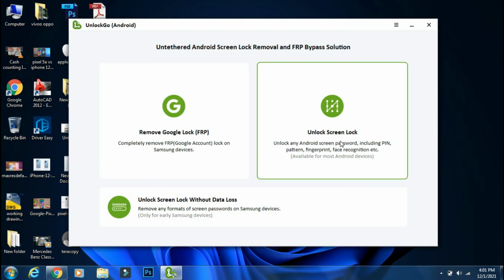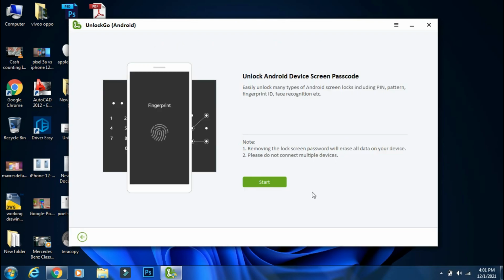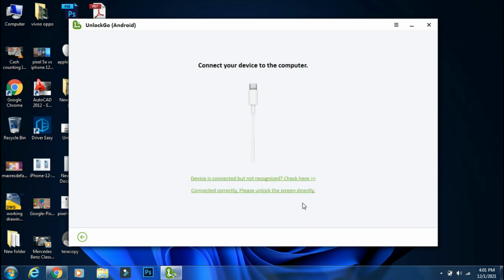Before going ahead, make sure you are using the official and latest version of the app to avoid any issue. So first, I'll select the unlock screen lock option. This feature can remove any type of lock screen, and doing this procedure will wipe the data on your device. To go ahead, click start.